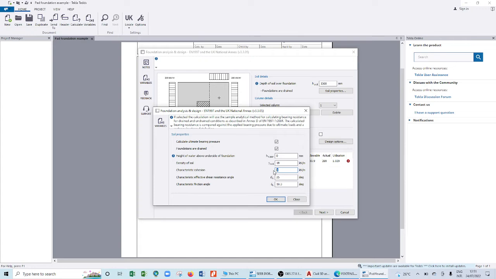So me, I'm going to assume, let's imagine maybe 26. Then the characteristic effective shear resistance angle, this will be given. So I'm leaving it at 20. Then the friction angle, the feeding. Me, I'm leaving mine at 19.3. Okay. So we can proceed.